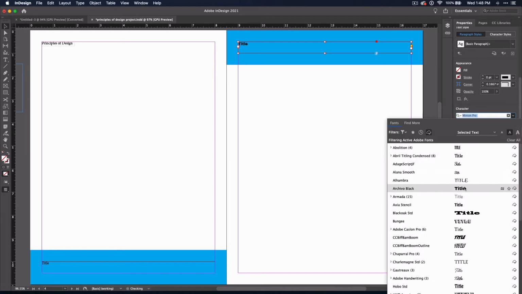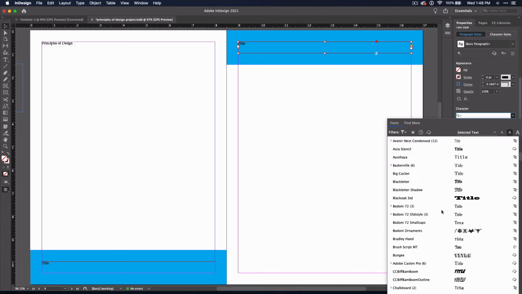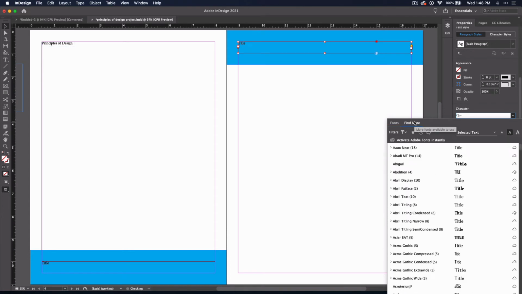Once there, you'll see a list of fonts that you can scroll through. But if you don't find the font you want, you can click Find More to browse Adobe fonts. Any of these fonts can be downloaded onto your machine by clicking the little cloud to the right of the font. If there is an arrow to the left of the font, this means that there are different attributes available. For example, regular or italic.